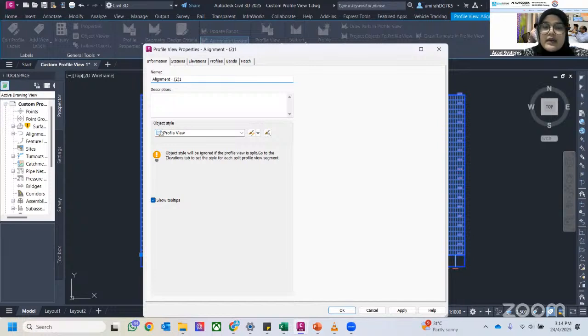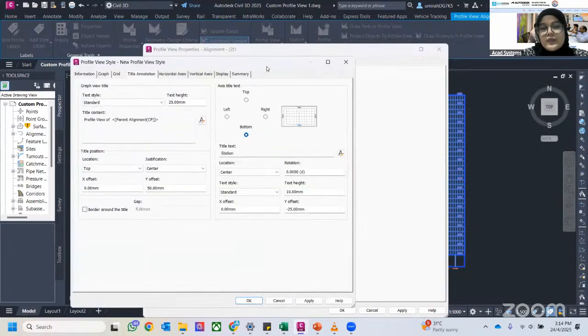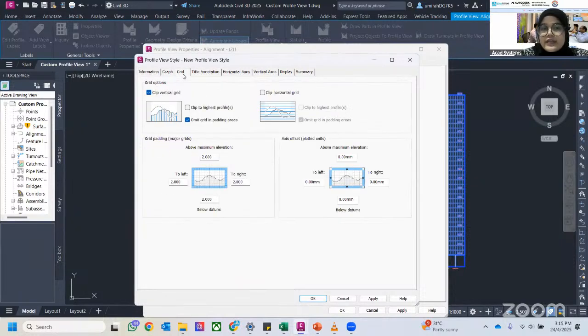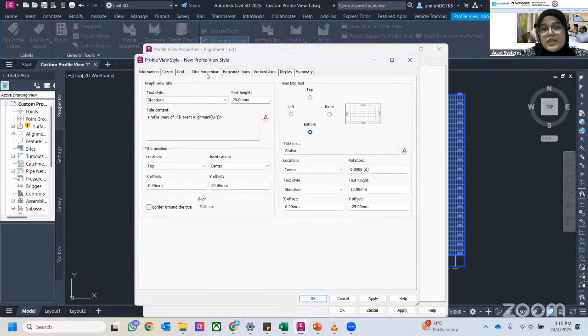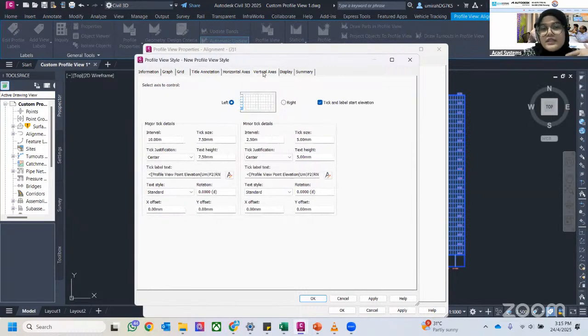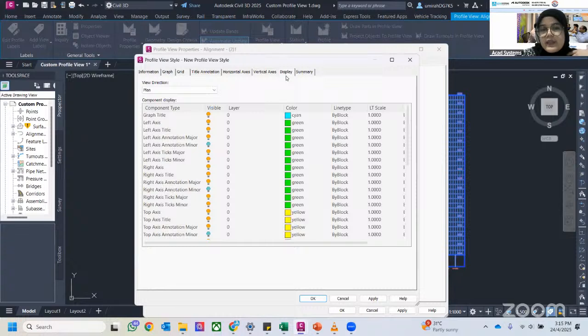So I'm going to change the profile view style. I'm going to create a new profile view. There's a slightly different setting for the profile view style. We have additional options, which is we can change the graph grid setting, size, orientation, the size of your data, the size of your axis, horizontal, vertical, and display setting.